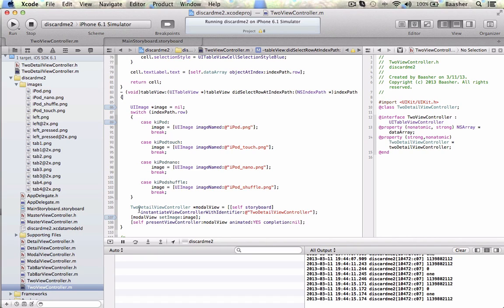Create an instance of the to detail table view controller, and it is going to be loaded from the storyboard where the identifier is to detail view controller. I'm going to call it modal view. Modal view's image property is equal to this image that I just figured out with the logic of which one it is going to be, and present view controller modal view.